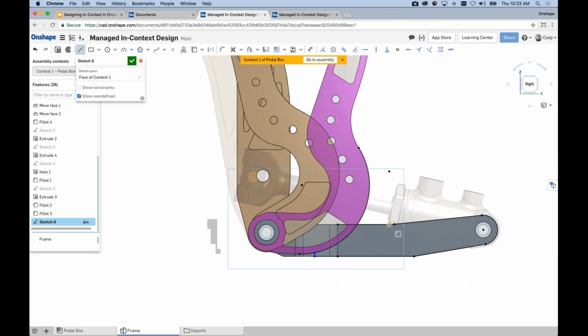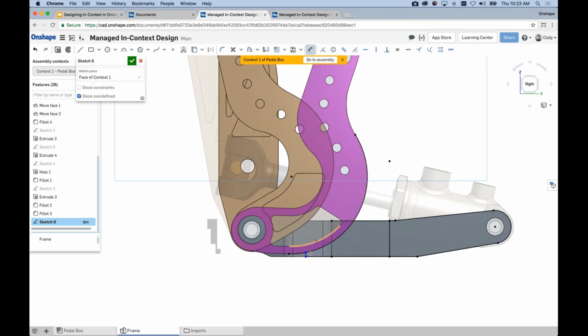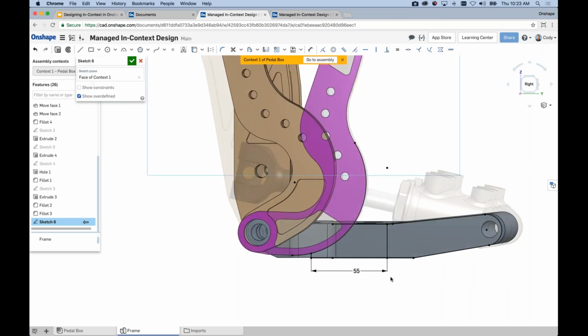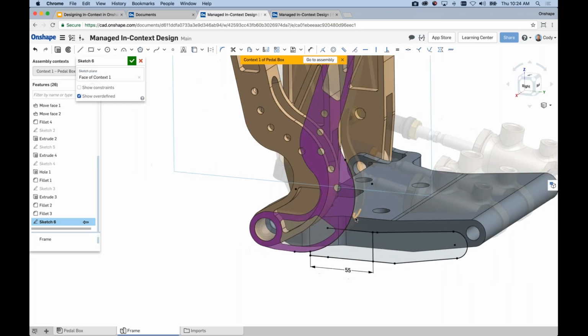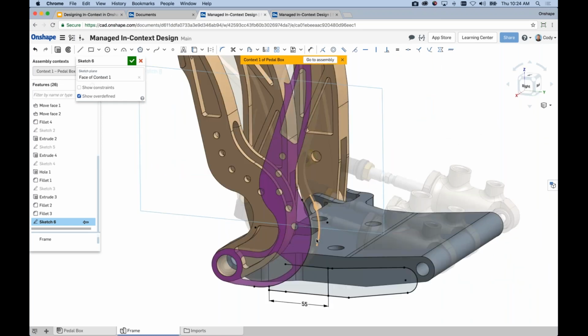And so it's very easy for me to come in, create some simple sketch geometry here. Forgive me as I must fully define things. Okay, there we go. And so now I've constructed some simple sketch geometry, and it's in relation to the pedal at its current position. Remember, I moved that pedal back to what I would call, let's say, the maximum position before I created the context.